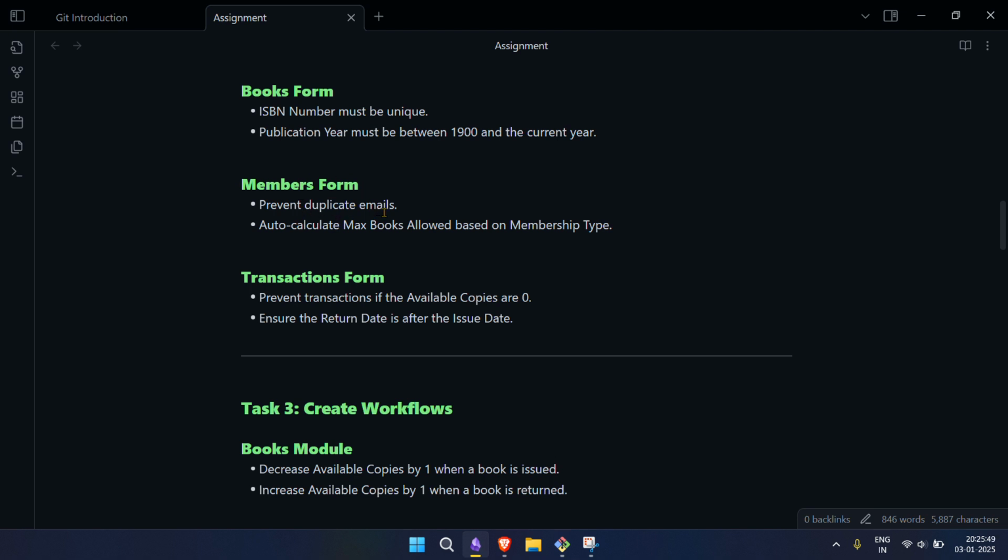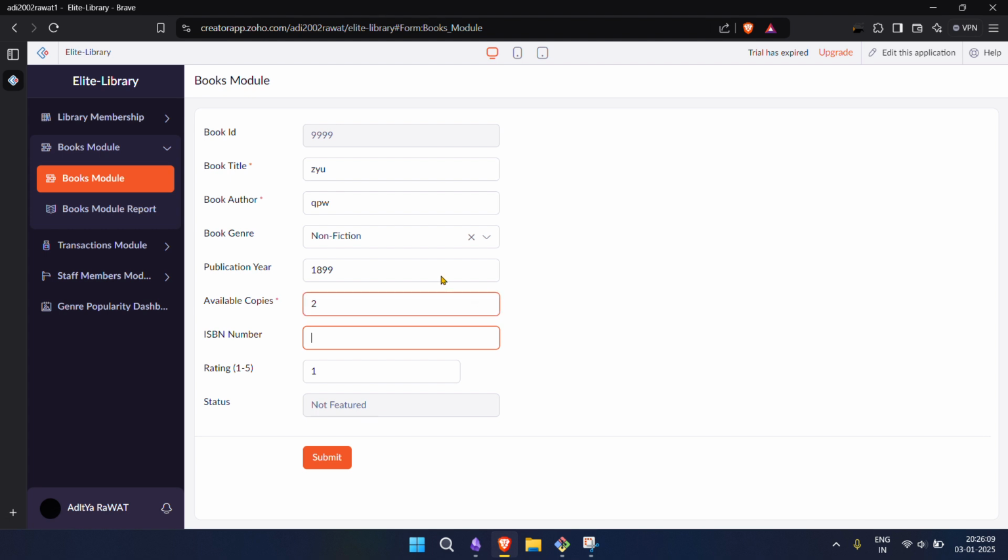Member form, prevent duplicate email. I've already shown you. Auto calculate max books allowed based on membership. I've already shown you that also. For Elite it's 10, for Premium it's 5, and for Basic it's 2. Transactions form, prevent transaction if the available copies are 0. Let me walk you through this also.